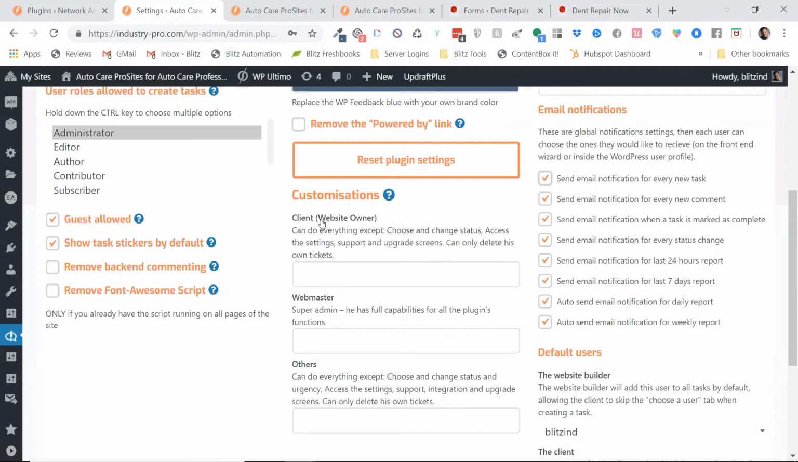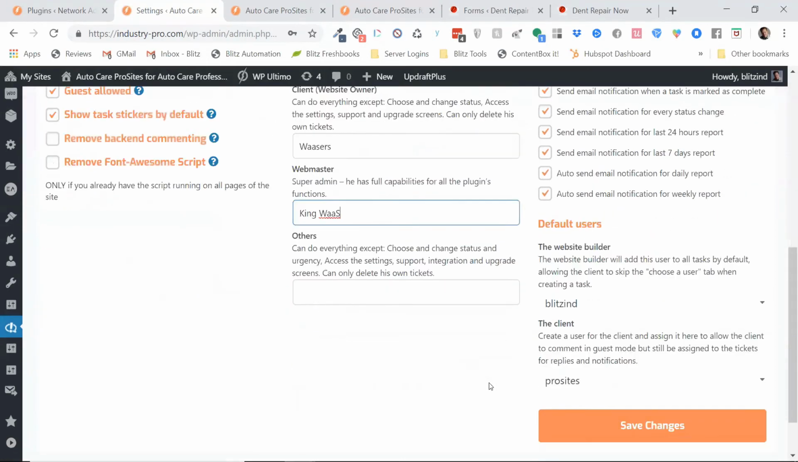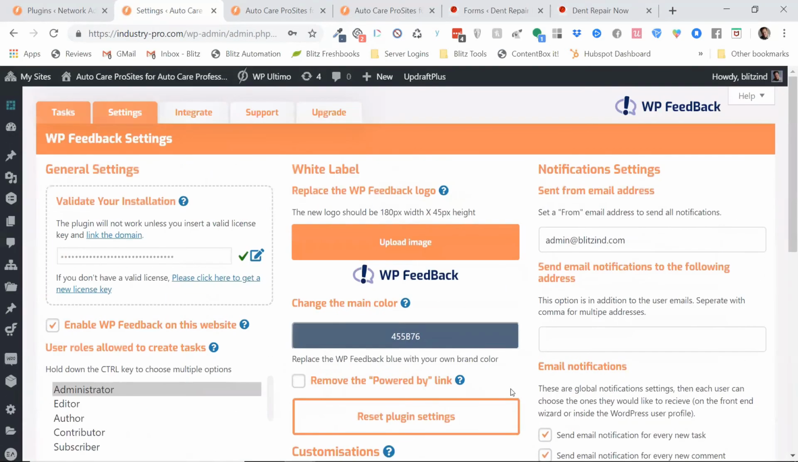Also, let's say we want to customize this. So let's say yours will be like WaaSers, right? Sure. So all the clients are WaaSers or something like that, and I'm the king WaaS. Yeah, let me spell this. But that's basically it, so you can just customize this to the level of however you like.